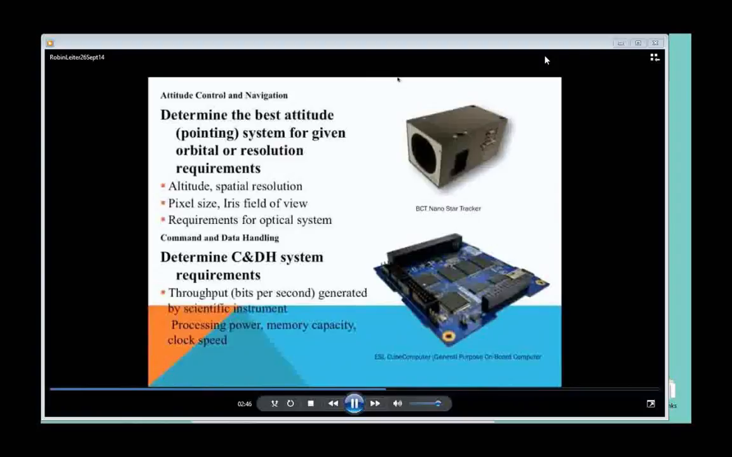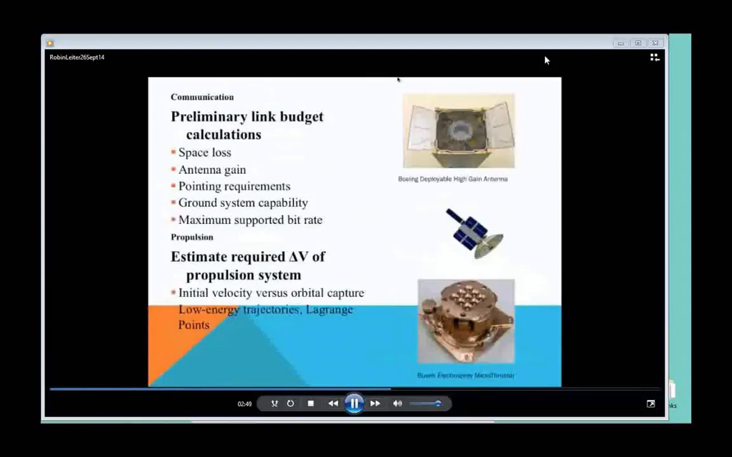The communications page can perform preliminary link budget calculations for the CubeSat for selected antenna, transceivers, and/or ground systems. And the tool can help determine the maximum supported bit rate of the communication system.